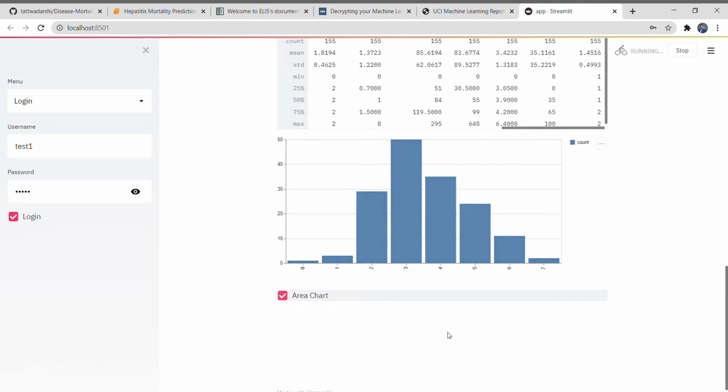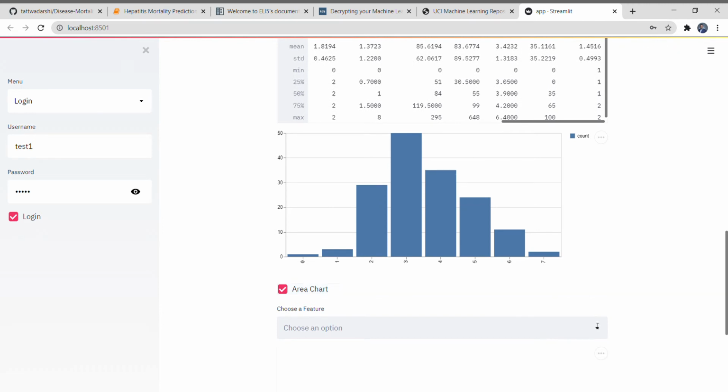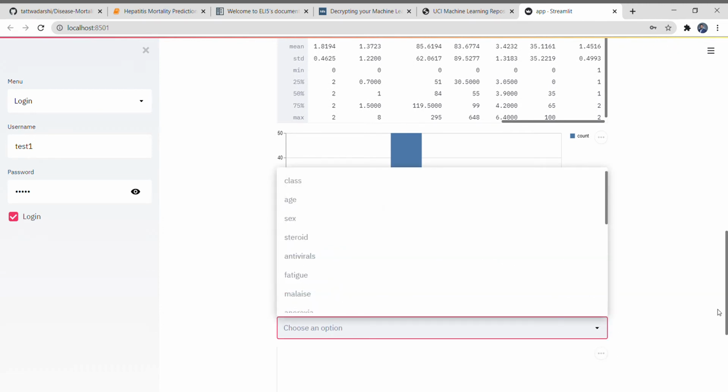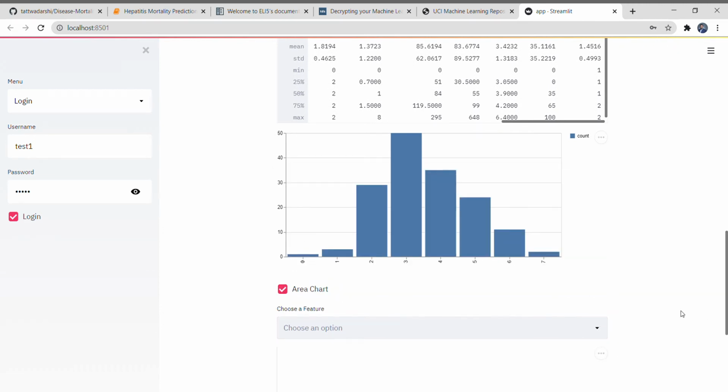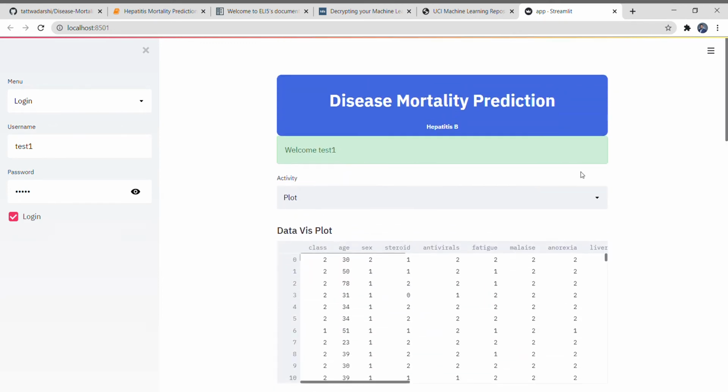And if you want, you can plot an area chart. You can select each of these features and you can plot it. Plotting would take a bit of time, and hence let's go to the predictive analytics part. Let's go to the prediction part.